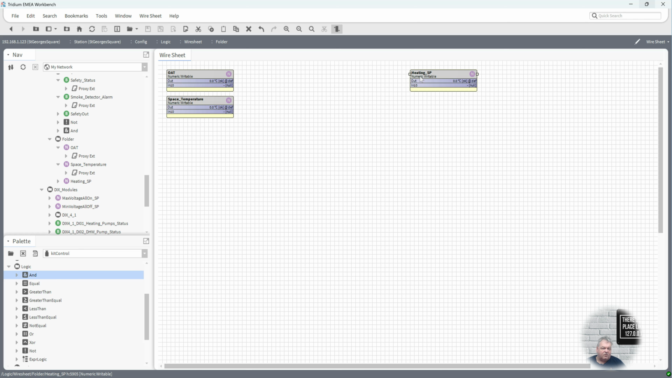And we don't need to stop anything. We don't need the safeties. This can still calculate regardless of whether we've got a fire alarm or anything. It doesn't make any difference there because we're not switching anything on as such, we're just making some calculations.